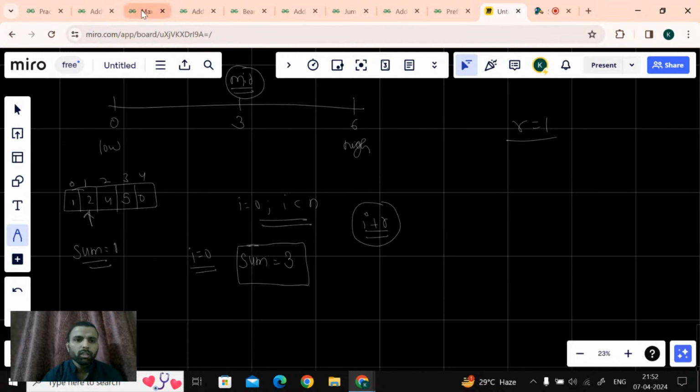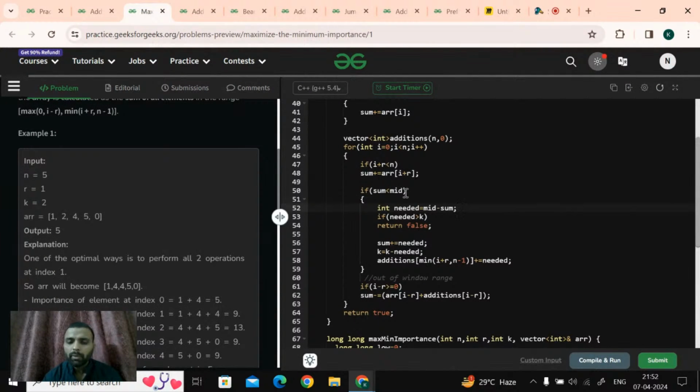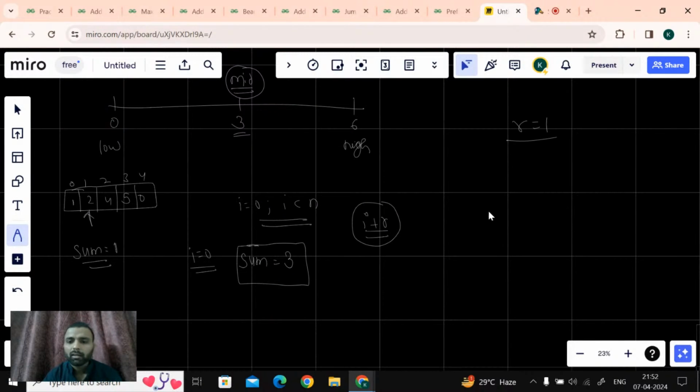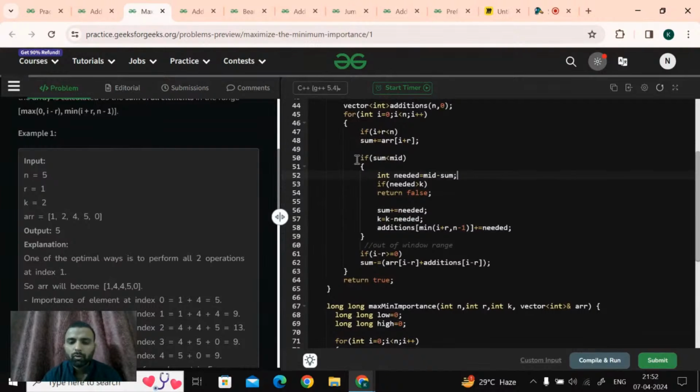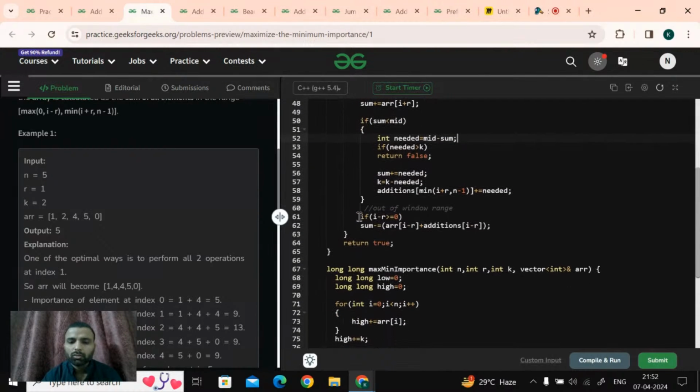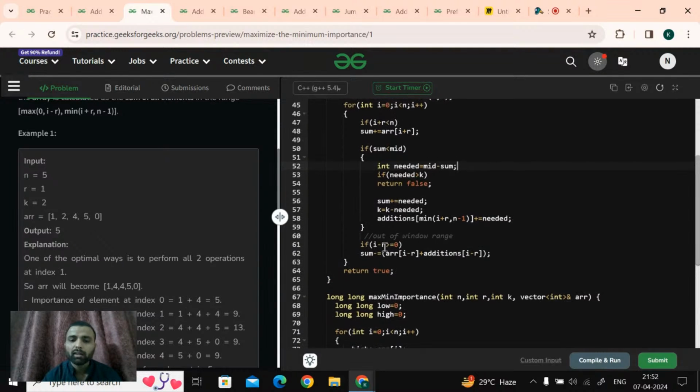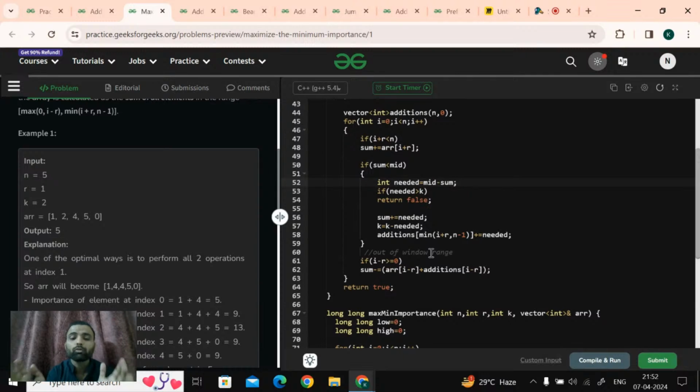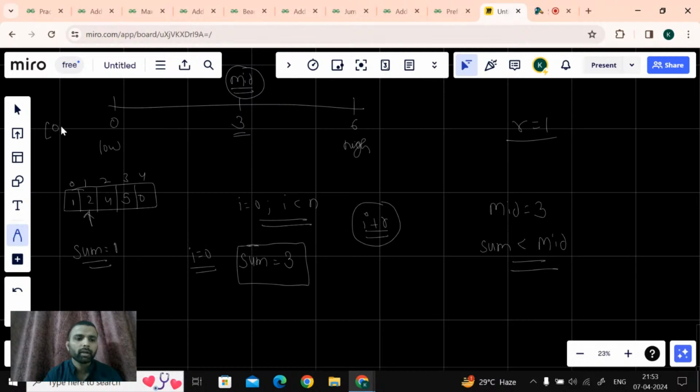Now, if you see in the code part again, your sum is 3 and what's your mid? My mid is 3, right? In this question, this equation is not satisfied, right? So if we are not in this case, right now you don't need to consider this line. This is for the case when we are out of window range, when we are calculating for another window. Right now we are calculating for the range 0 to 1.